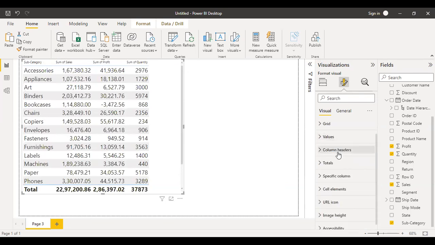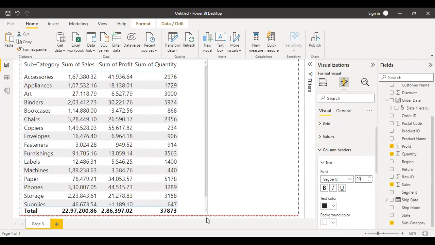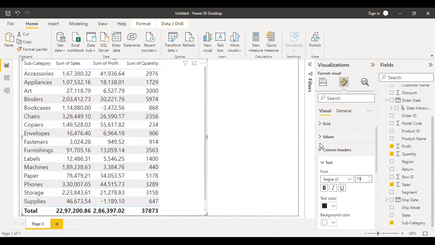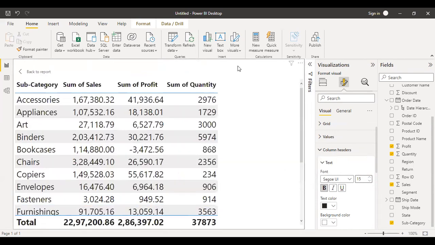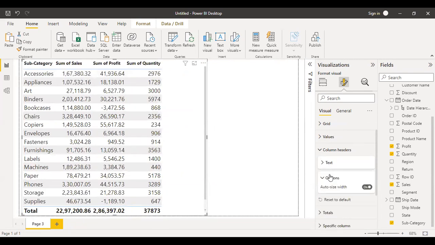Now come to header. In header, change text to 20. Same. But it's coming out very large. Try to take 15. Yes, 15 and bold. Done, guys. We'll read the numbers now. We have subcategory versus sales, profit, and quantity.